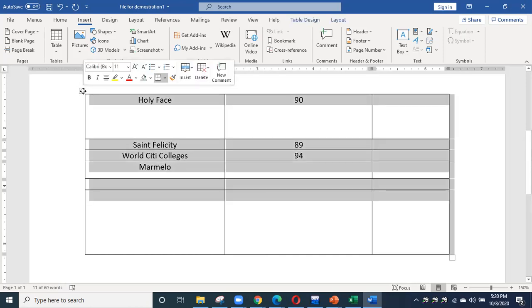So as you can see here, if you choose the entire table, you will be able to see different additional formatting options. For example, if you want to insert an additional table, if you want to delete the table, if you want to create a new comment, and so on and so forth.